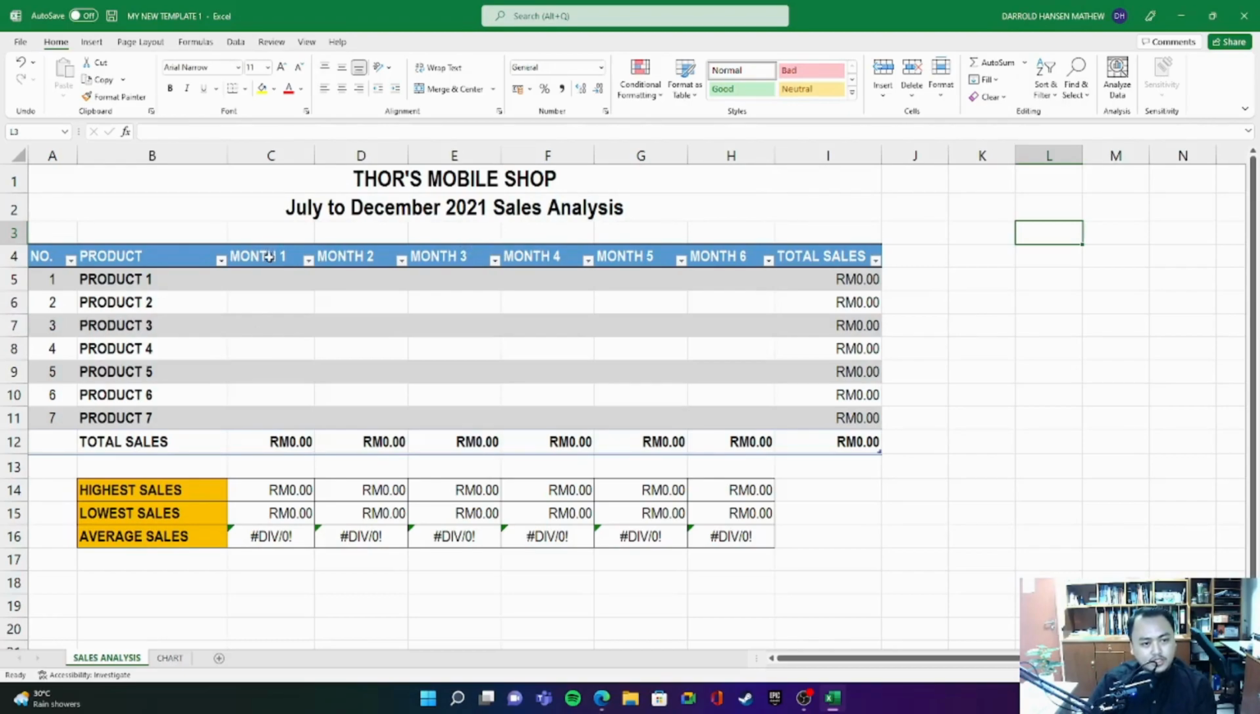Okay, so this one I'm going to change from July, August, September, October, November, and December. Okay, so we have a listing of products over here. Let's say I'm going to use the previous one, then I have to key in the same product as the previous one. Assuming that I'm going to change these products, I will just have to type in the new product.